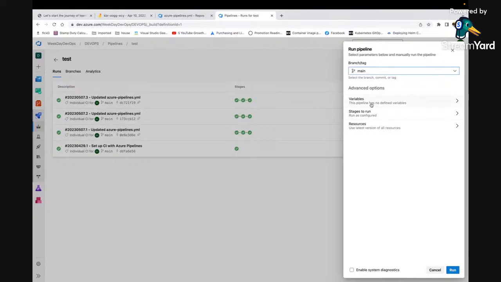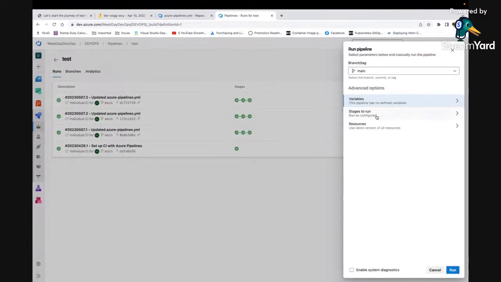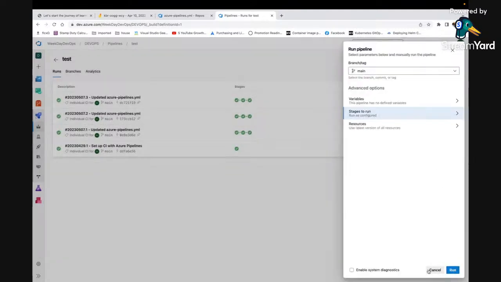If you have defined any variables, you can add them over here. You can see how many stages we have. If you have three stages and you don't want to run all three, and you want to run only certain stages, you can select that, and it will run only that. But for the sake of this demo, let us run all the stages. Okay, so I will select all of them.